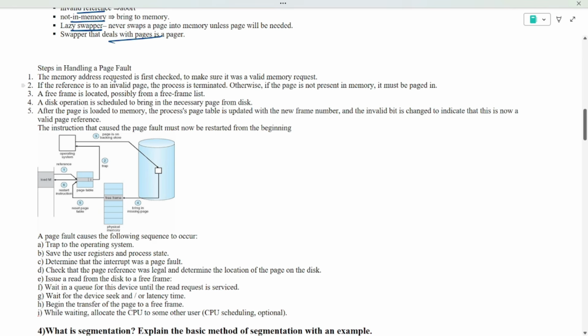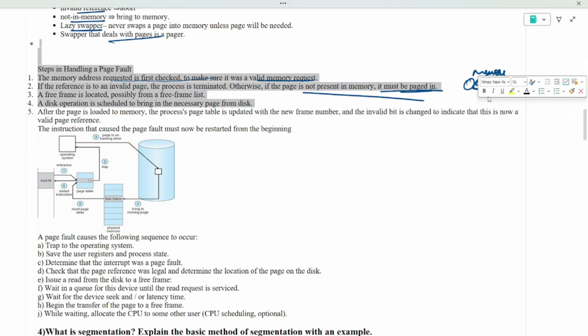The memory address will be requested. It is first checked to make sure that it is a valid memory request. First the request will be given, and it will be checked whether it is valid or not. Next, if the reference is invalid, that process is terminated. Terminated means it will be deleted. Next, if the page is not present in memory, it must be paged in. If it is not present in the memory, you have to page it in. Okay, I hope you got this. You have to page it in.